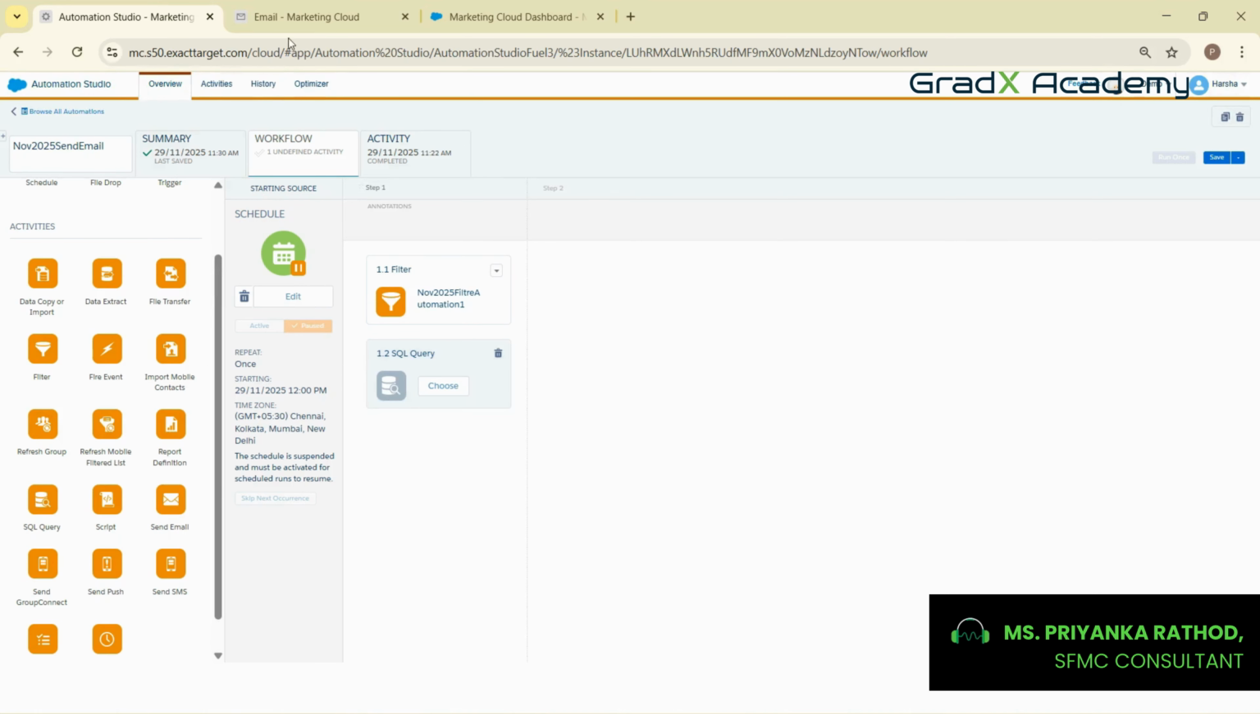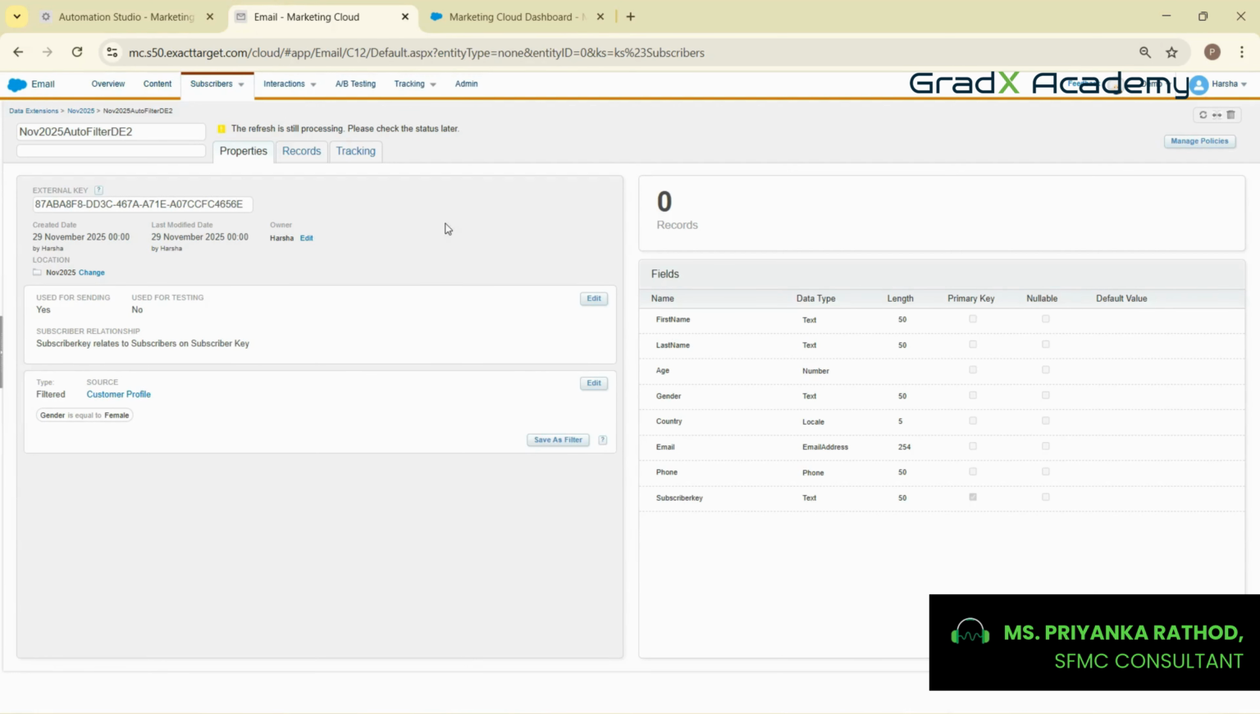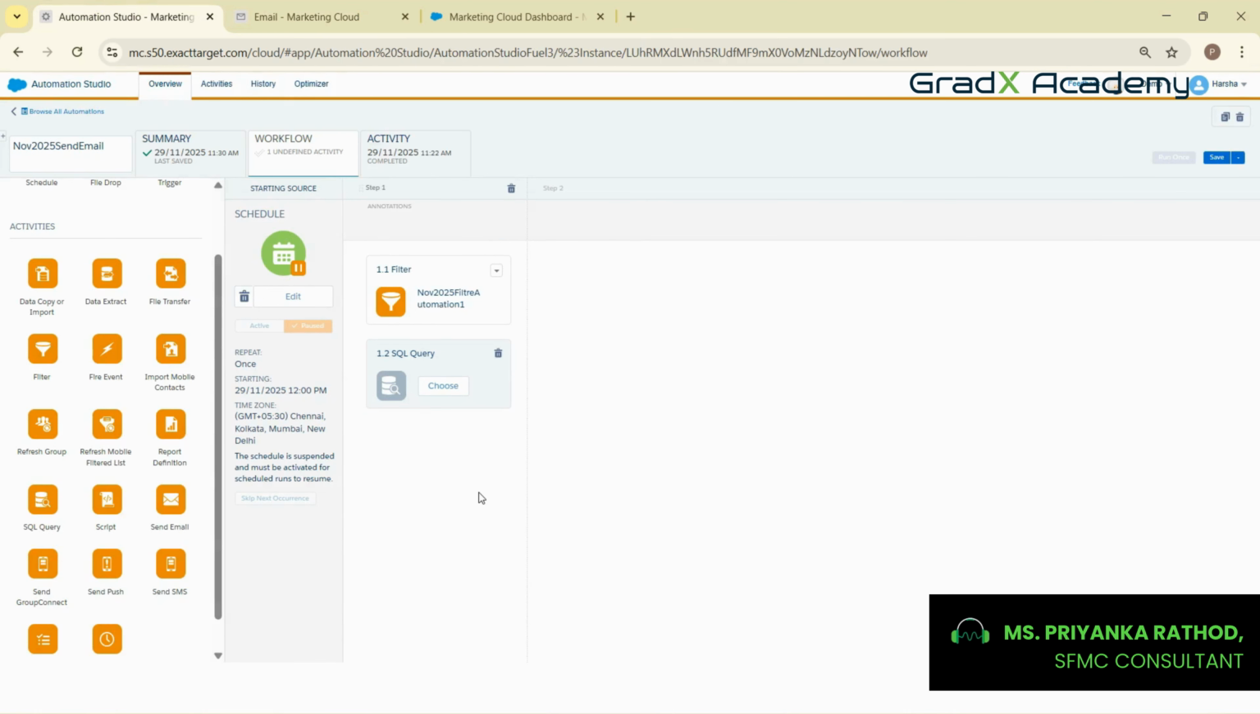The refresh is still processing, so I'll check it later. But what I was talking about is that I want to query the data from multiple data extensions. So first I want to make a targeted data extension.